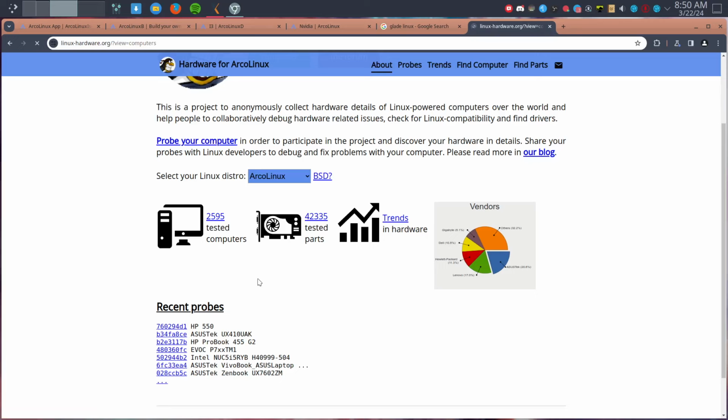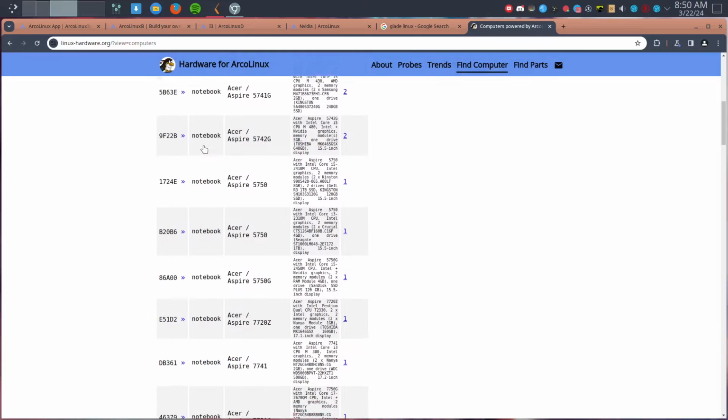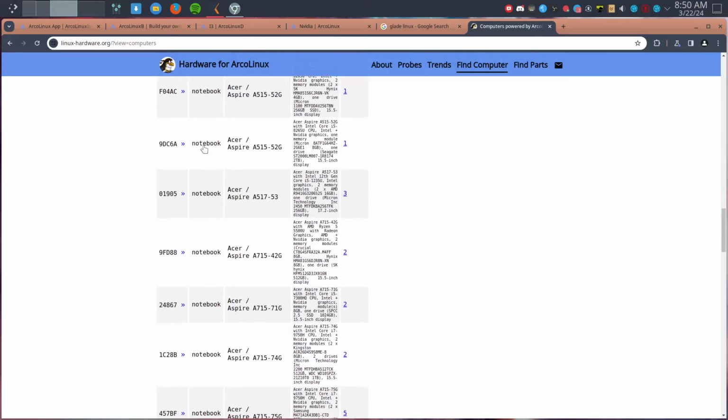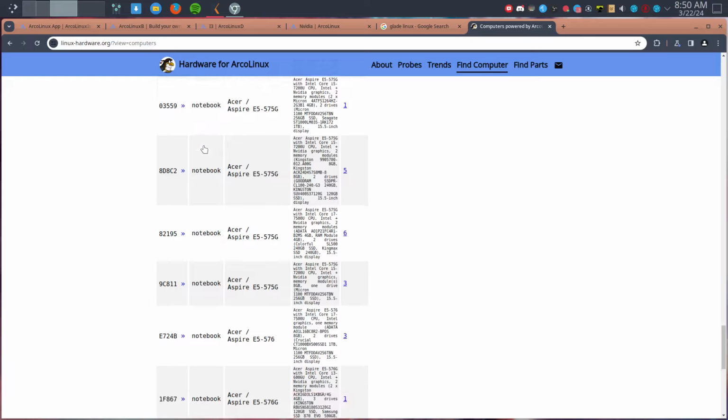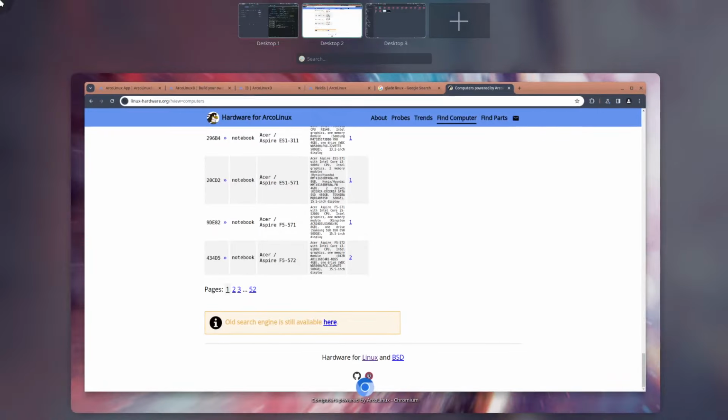So let's have a look at some hardware. So notebooks, a lot of notebooks. Like I said, I'm not a fan of laptops. They're just too small for my fingers anyway. So there we go. A lot of things to investigate.